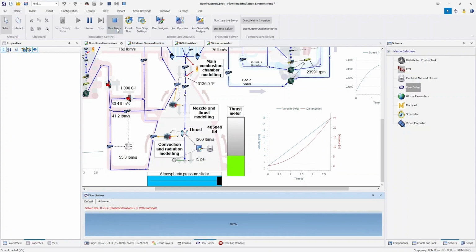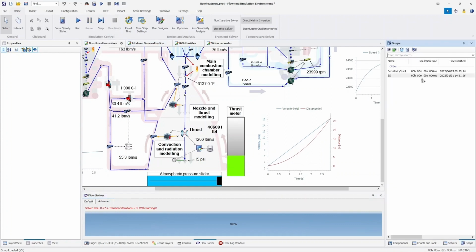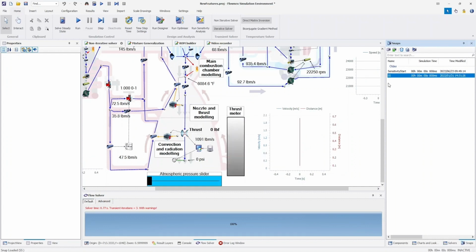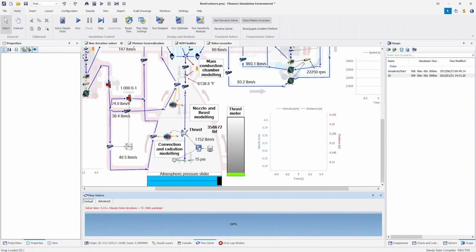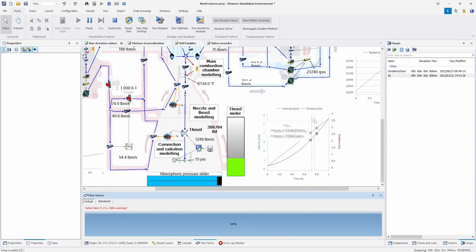Now let's observe the transient simulation using the non-iterative solver. We can first load the snap to return the initial inputs for the network and solve it in steady state. Then we can change the transient solver from iterative to non-iterative and run the simulation. As the network runs, you will notice that the simulation speed has increased considerably.